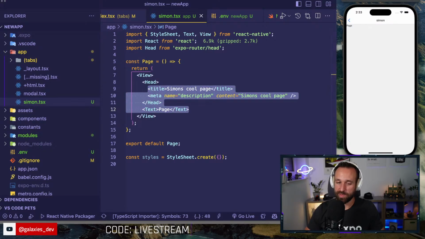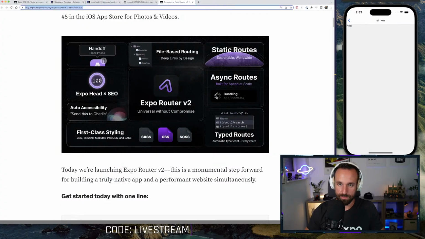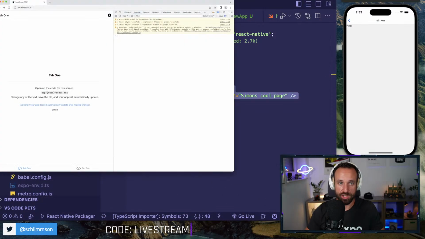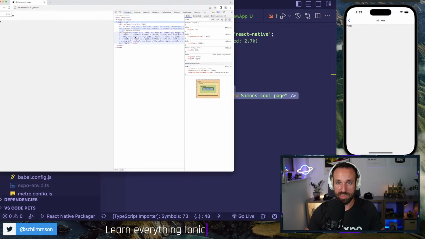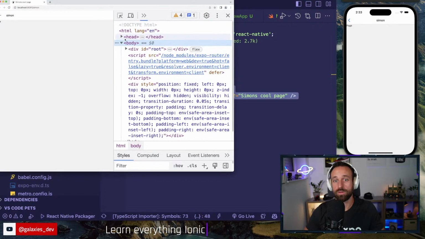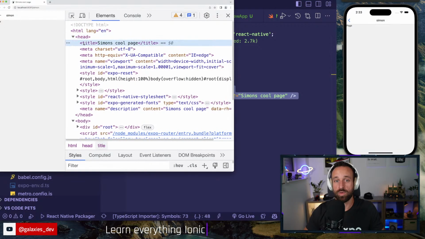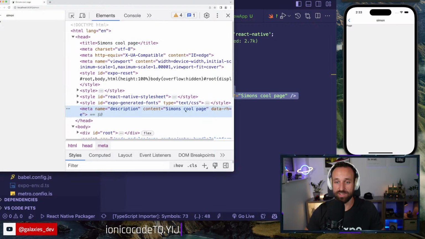Well, in the native application, that's not really relevant. But in my web application, let's go to the Simon page. Let's check out the elements. Let's check out the head area. And we're going to see title Simon's page in here and also description Simon's cool page.